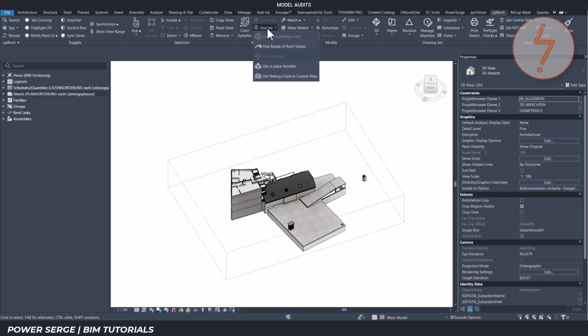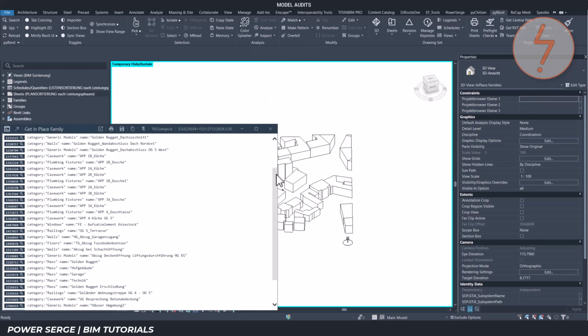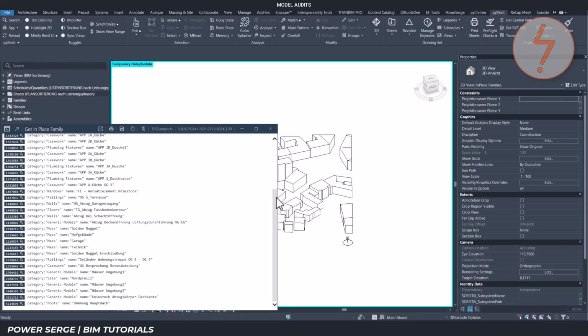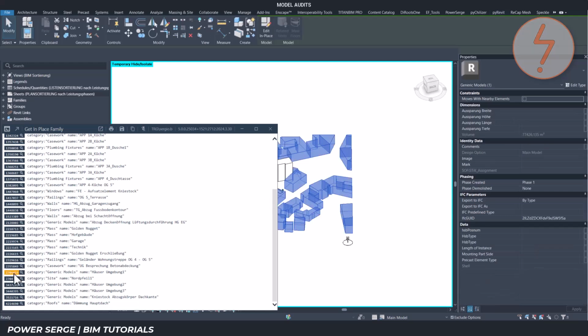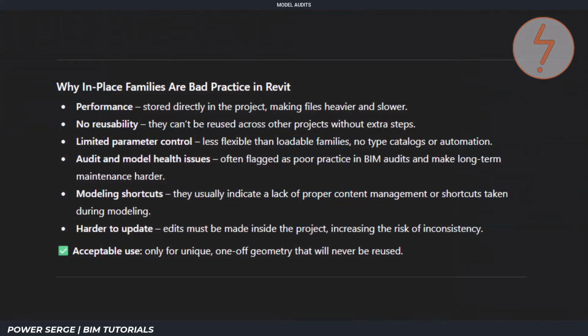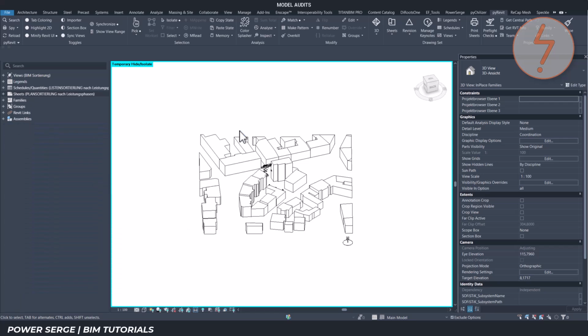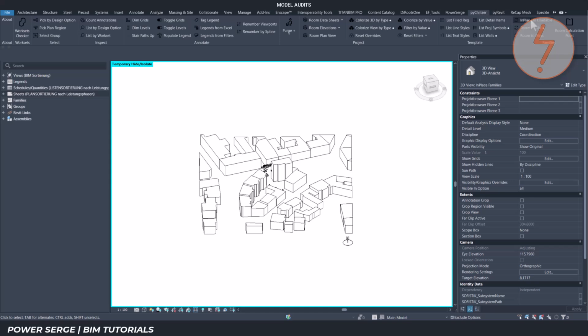To dig deeper, I use the pyRevit Analyze Find In-Place Families tool. This creates a 3D view that highlights every in-place family and generates a list of all of them in the project. I can click through the list and instantly locate each in-place family in context. No hunting required. Here's a look at why in-place families are bad practice in Revit. And if I need to clean them up, I use pyChilizer's in-place to loadable tool.